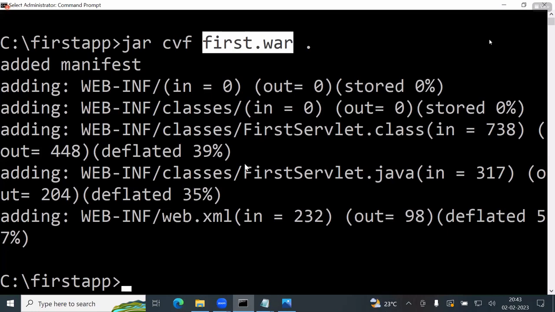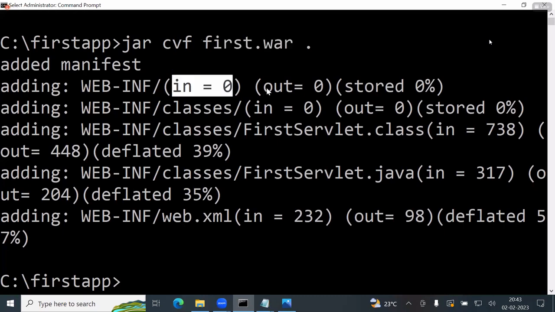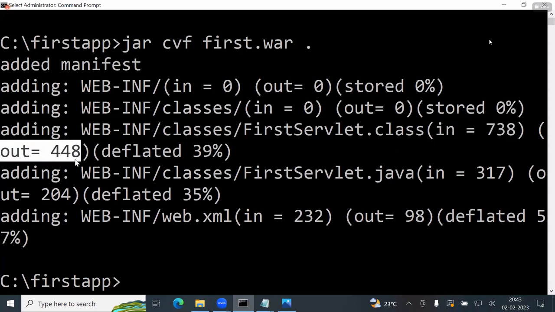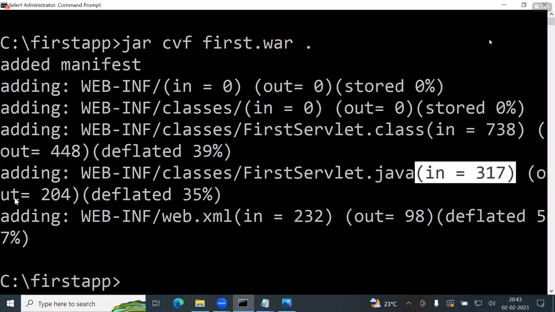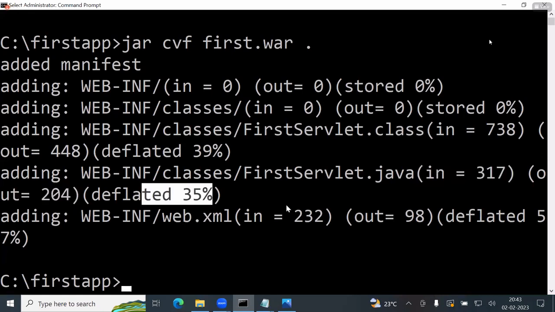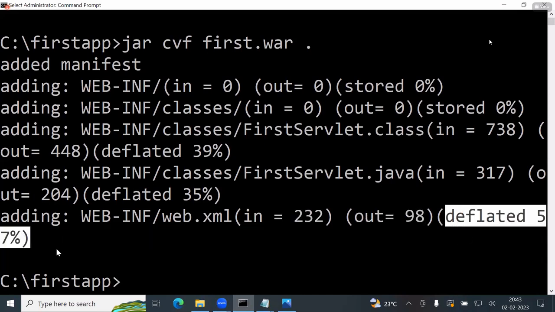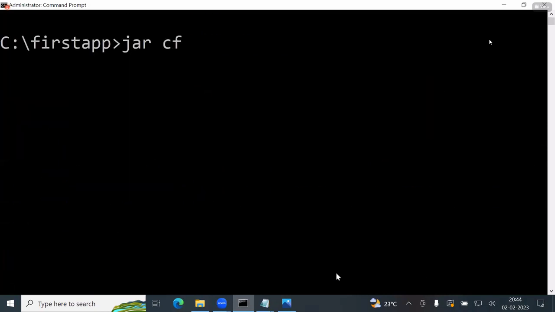Now, while adding, what happened? You observe 0 bytes in, because these are folders. Here 738 bytes in, out 440, deflated 39%, data compressed. Like a zip file, 100 MB data, if you zip it, becomes 70 MB, 80 MB, like that. Here in 317, out 204, 35% compressed. Here 232 bytes, here 98 bytes, 57% compressed. So data is compressed.